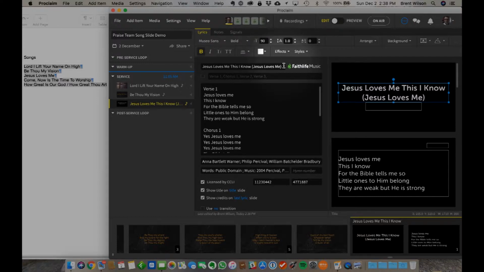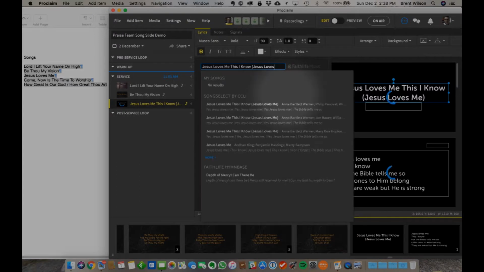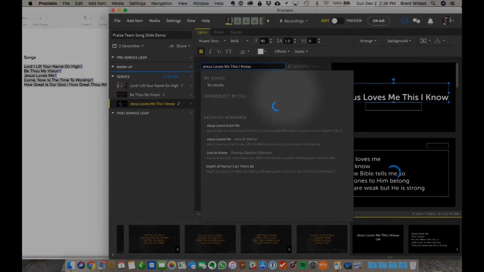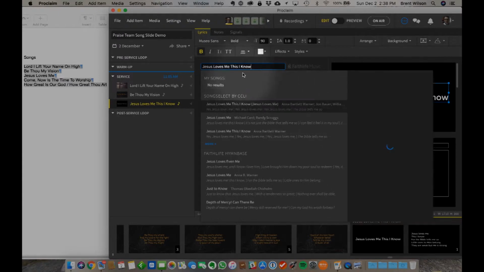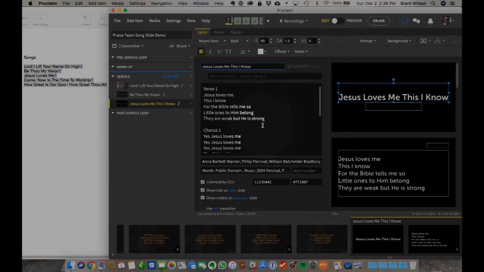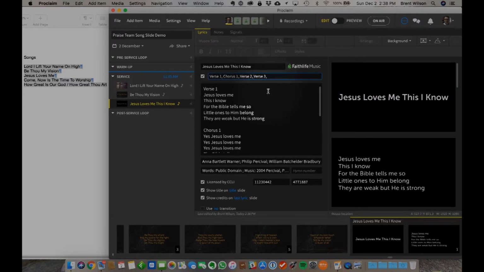Now, in this case, I don't necessarily need this alternate title in parentheses. I'll just take that away so it doesn't look so cluttered. Okay, so I have the lyrics here. The praise team is going to do all 3 verses with the chorus after each. So you see verse 1, chorus 1, verse 2. So what I need to add is chorus 1 again, and chorus 1 again. So verse 1, chorus, verse 2, chorus, verse 3, chorus.